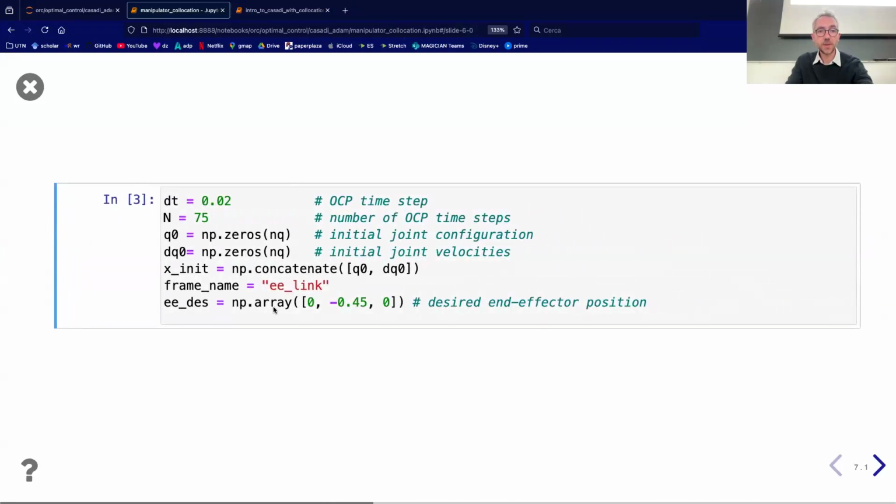Here I have a bunch of hyperparameters, like the time step duration. I set it to 20 milliseconds. Number of time steps is 75. Initial state. And here, this is one of the few lines that you will need to change if you change robots. It's the name of the end effector frame of the robot.